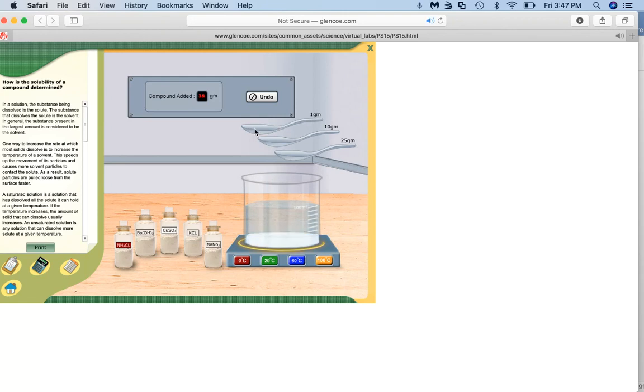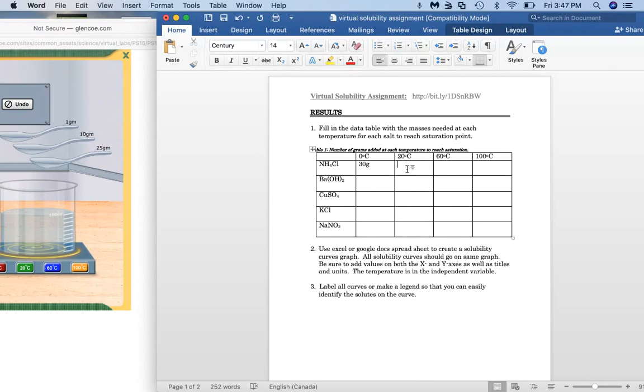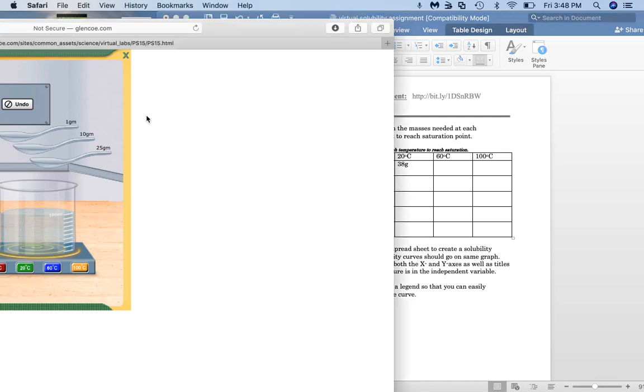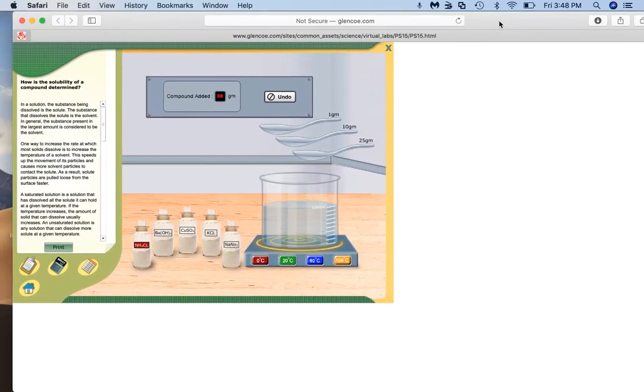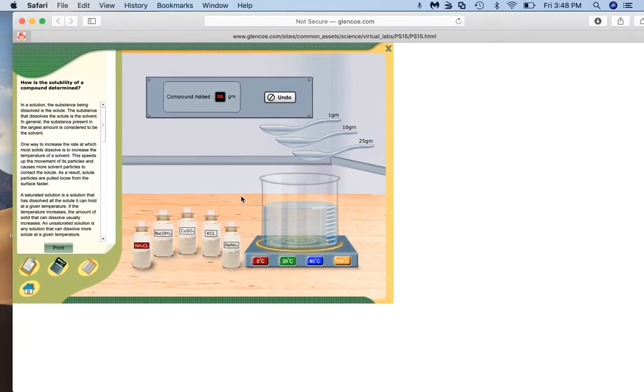And in this particular case, I will undo that. 38 grams can dissolve until the point of saturation for 20 degrees. Then I go over to here and I type in 38 grams. So you will continue to do that for the rest of the salts to gather your data. On the next slide, I will go over how to graph these on Google Sheets.